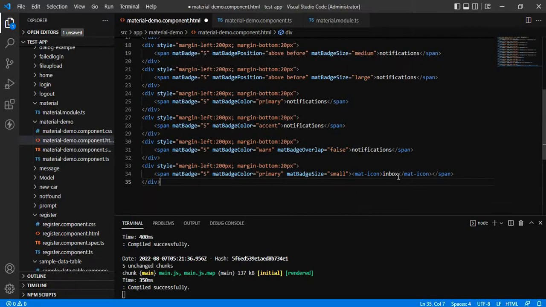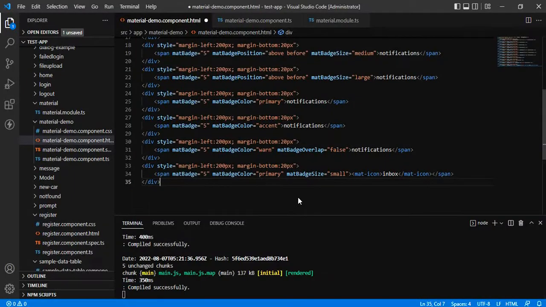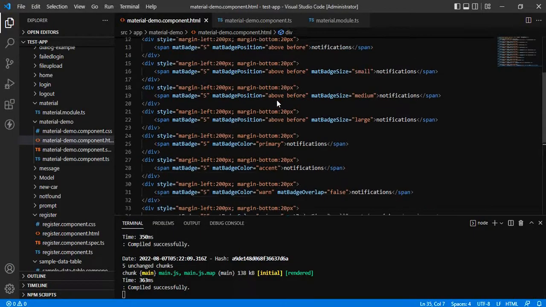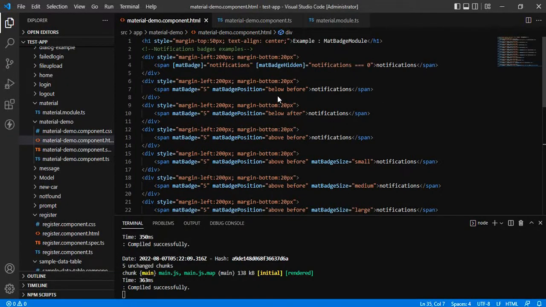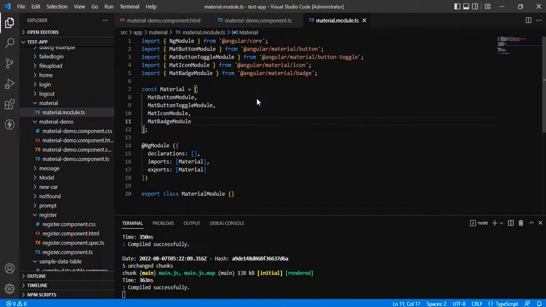If we are trying to give some icon instead of the text that we generally provide, then that is also possible. Let me save. So you can see in this way you can define the different properties like matBadgeSize and badge color and overlap, position, and whatever value that we generally define, and we can also hide and show on the basis of condition. So these are the things that we can perform with the help of MatBadgeModule.